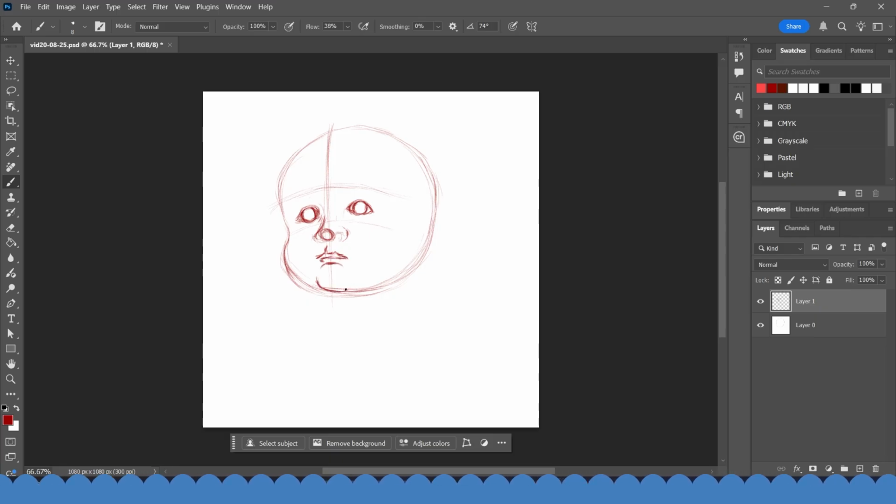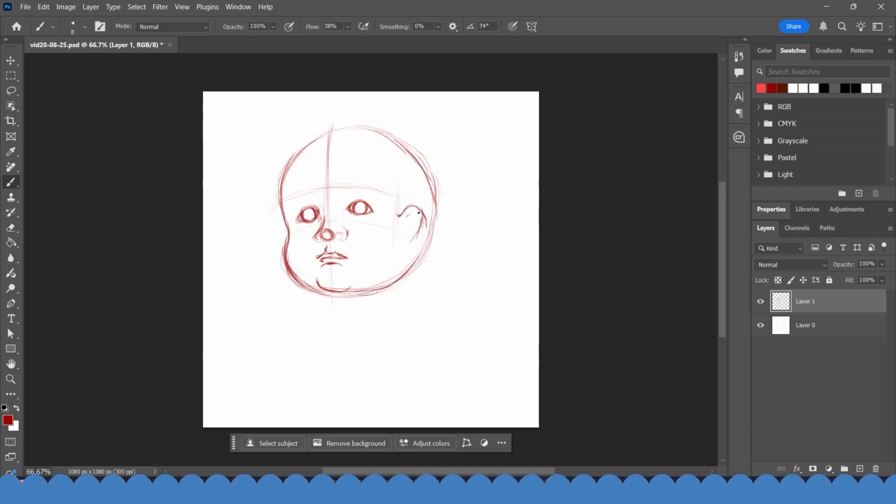There you go. Oh, look at him. He looks so chubby now. With the chin. You look at him, little baby cheekies. Oh, you're giving him little blushies. Let's add a little bit of hair.